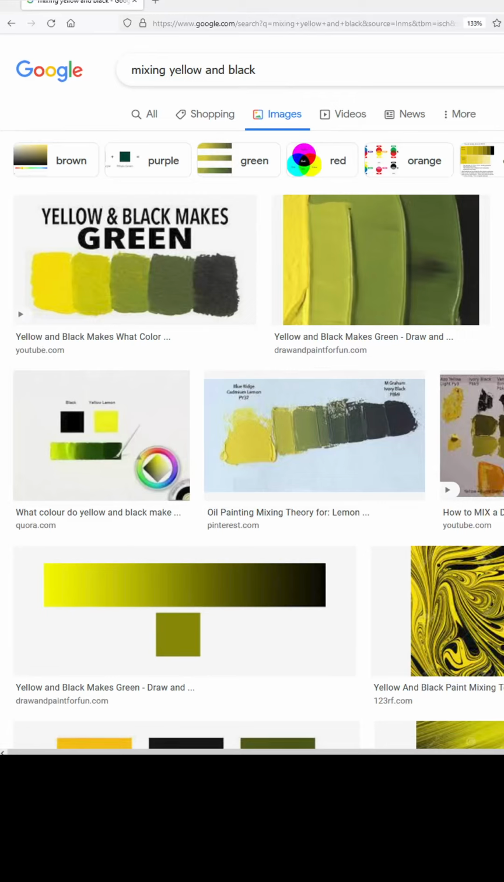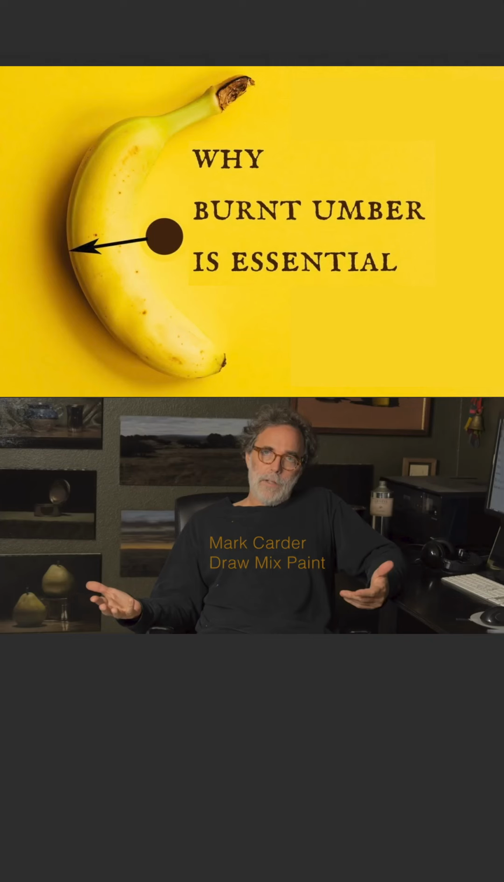If you let yellow fall off into darkness, or if you mix black with it, it turns olive drab. Painters are particularly sensitive to what happens to paint when you darken it, and what they wish would happen to paint when they darken it. You can see here an example of Mark Carter from Draw Mix Paint talking about the value of using a brown for a dark yellow.